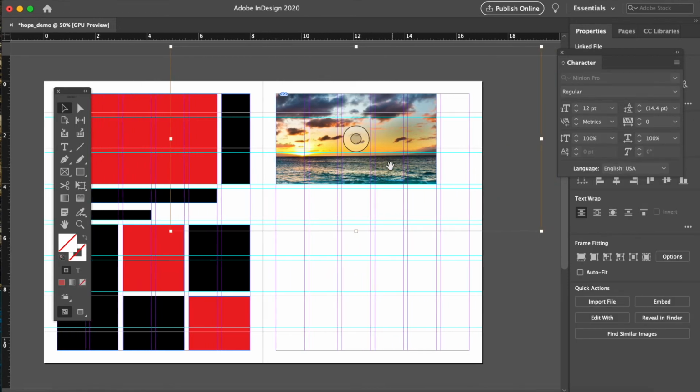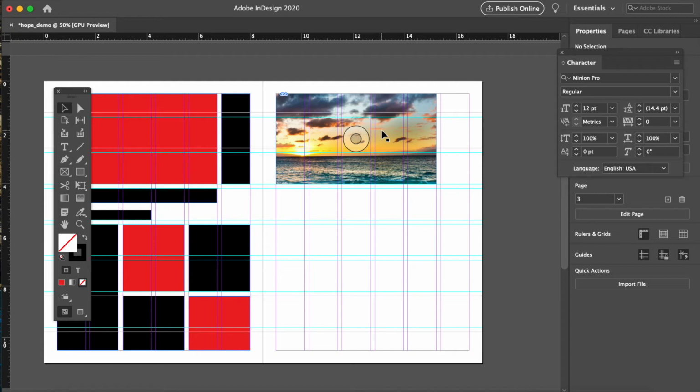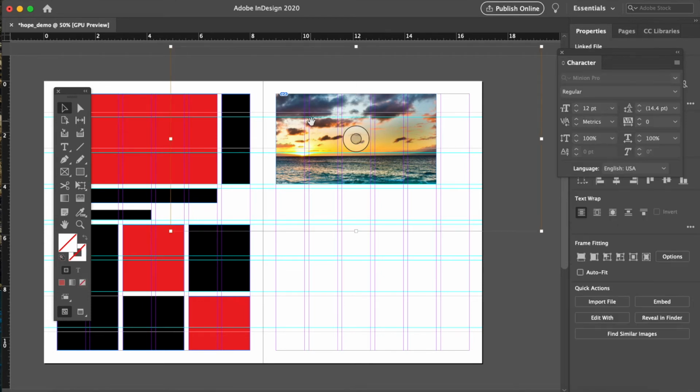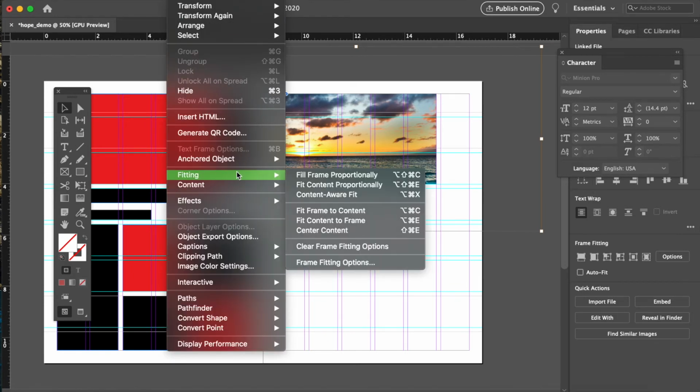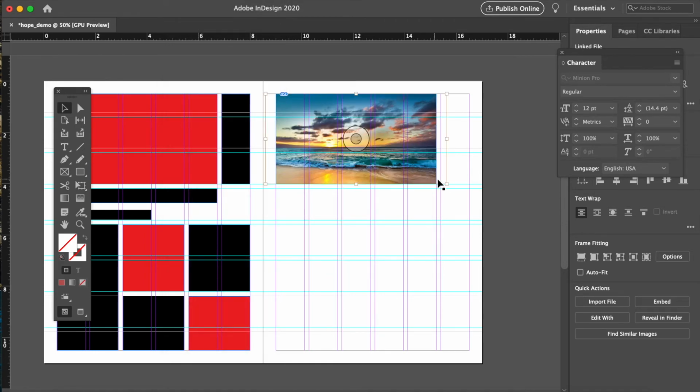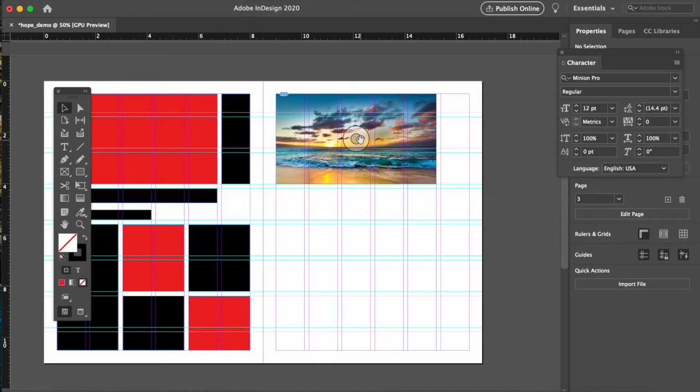But remember, if your image fills up that frame and I want my image to be the exact size of my frame, you as the designer can always go and fit your image to the frame. So I see that I can't see the entire image, so I want to fit my image to my frame. Object fitting, and this may be different for you depending on the image that you chose. So I went to object fitting, fill frame proportionately. Now I can see the majority of that image that I wanted.